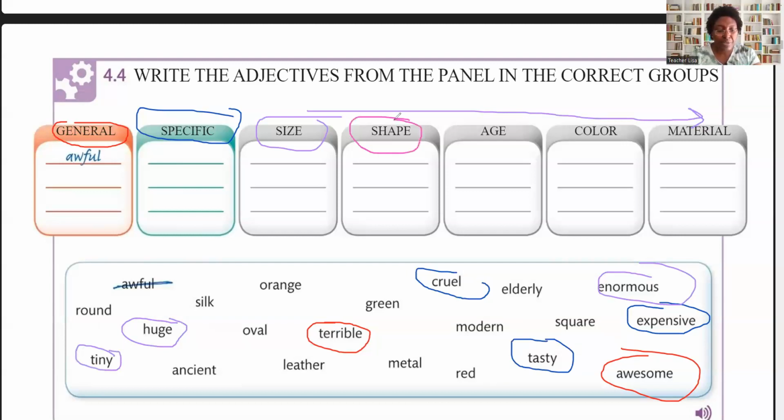We're going to look at shape. Can you find anything that's a shape? We have round, oval, and square. Next one is age. Again, these are facts, adjectives that are facts. We have, let's use a different color actually for this one. Why don't we use yellow? So for age, we're going to use elderly.